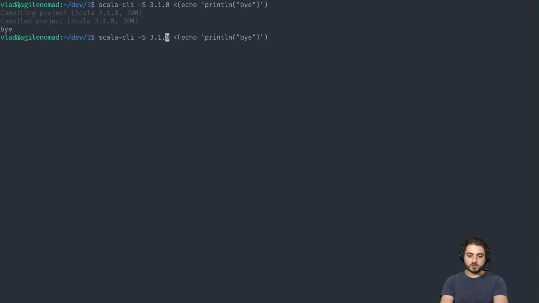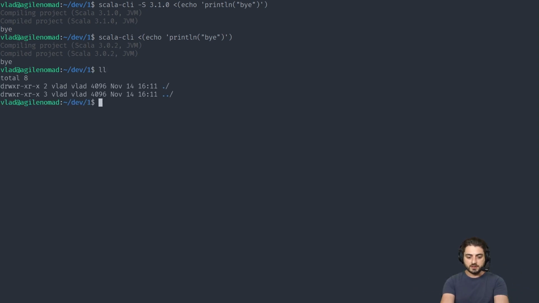Let's actually try this with the built-in Scala version. So the built-in one is the 3.0.2. Okay, so if the Scala CLI gets an update, it will probably be updated to 3.1.0 as well. Let's see, did it generate anything? No, it didn't. All right, so maybe it will generate stuff if we actually pipe stuff into files.